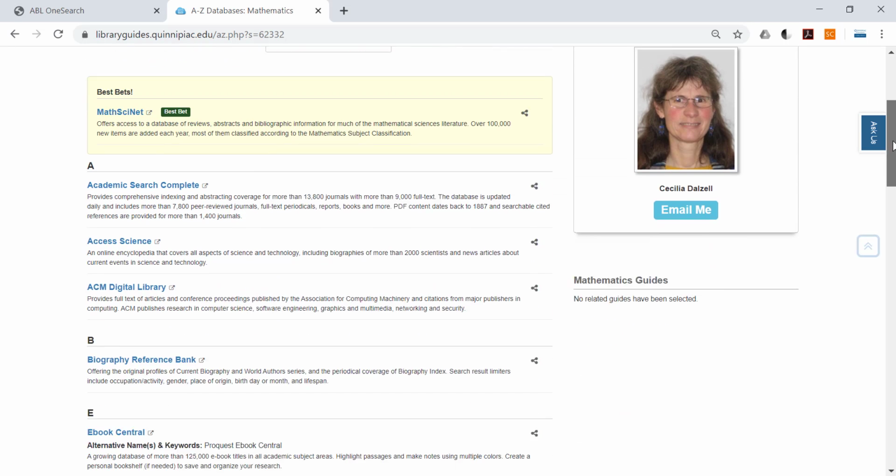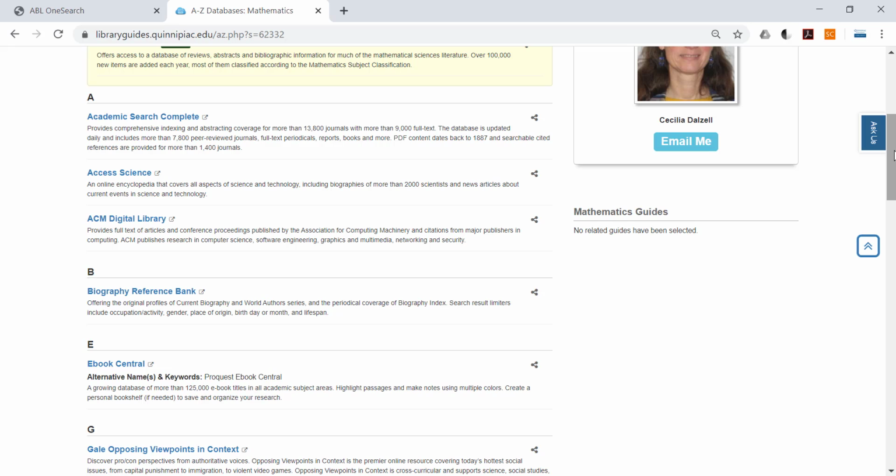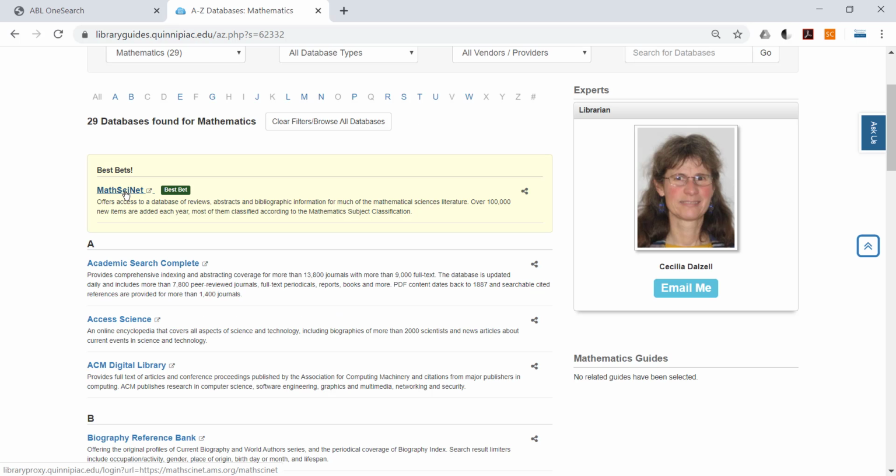Bets box, and I'll scroll down so you can see more of this, there's an alphabetical list of other databases that could be used for math or statistics. This list includes multidisciplinary databases such as Academic Search Complete, and databases that might be helpful for specific questions, such as the Biography Reference Bank for finding biographies of mathematicians. Again, click on the database's title to get into the database, logging in if you're off campus. We won't do that now to save time.